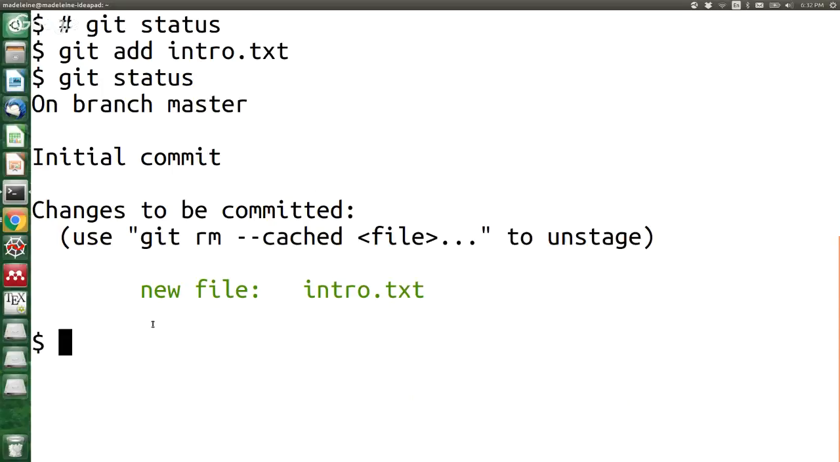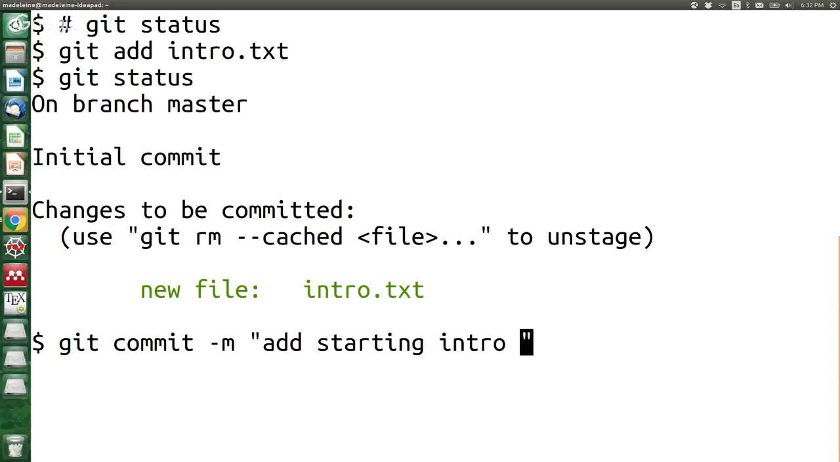So the types of changes you can save are changes to the contents of the file, changes to whether a file exists or not, that kind of thing. So the last thing to commit it is git commit. Don't hit enter after you hit git commit. If you do, I can help you, but don't. Git commit, add, starting, intro. So you can type whatever message you want here.